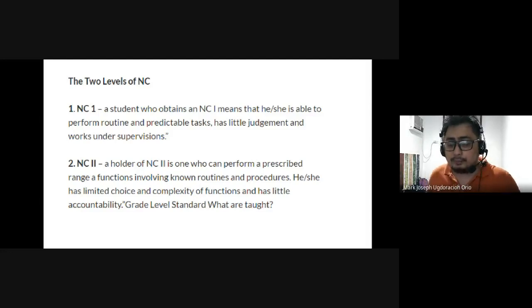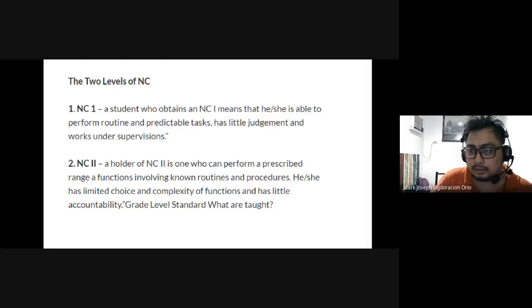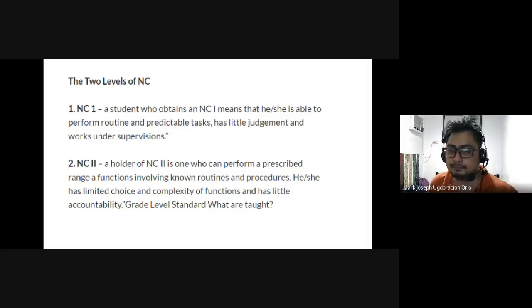process. You're applying for an entry-level position, and from there, with your right skill sets, right knowledge that you've learned from your basic education, and right attitude, you will go up the ranks and get promoted. But again, class, we will start from the bottom of the totem pole, right? Entry-level position. That is why in NC2, you have only limited choice and complexity of function and little accountability.